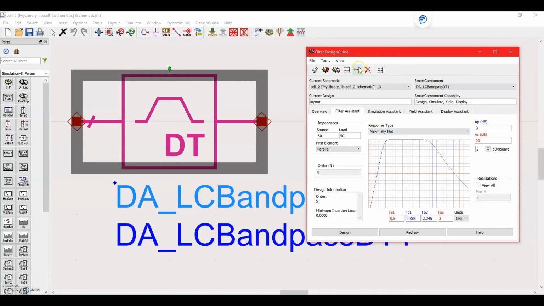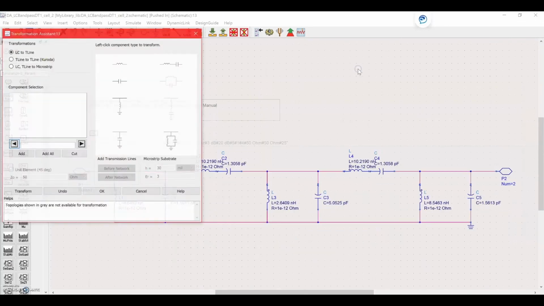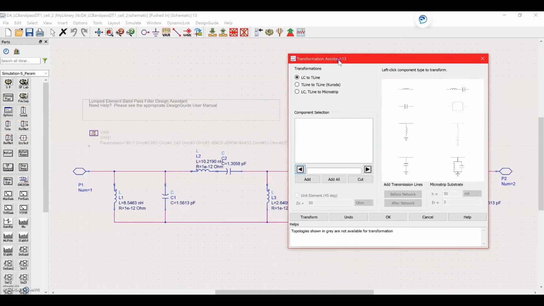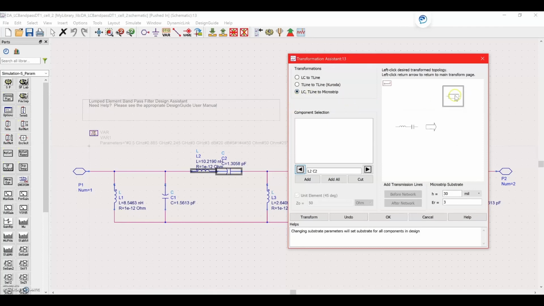And then from here, you hit this button right here. So what this does is we have our components right there that we're looking at. So we go down here, which says that we want our LCs to turn into microstrips. You can also do it through transmission lines as well. So we'll do our series components first. We're going to convert them into just the single choice that's here, the microstrip line.